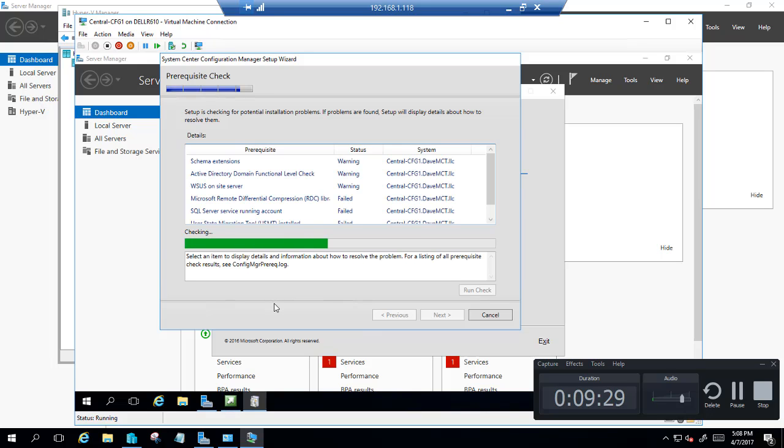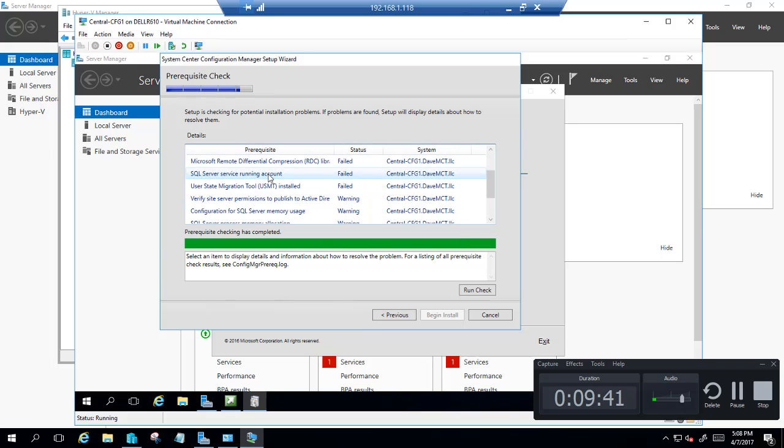And it's going to run this prerequisite checker, excuse me. And as you can see, it's failing some things. Aha! I don't have remote differential compression turned on. My SQL Service account is just a local system account. I think a network service account maybe. The user state migration and the Windows deployment tools and pre-installation tools are not installed. That's part of the Windows ADK. The latest version is Windows ADK for Windows 10, so I need to install that. So there's a lot of work to do yet.